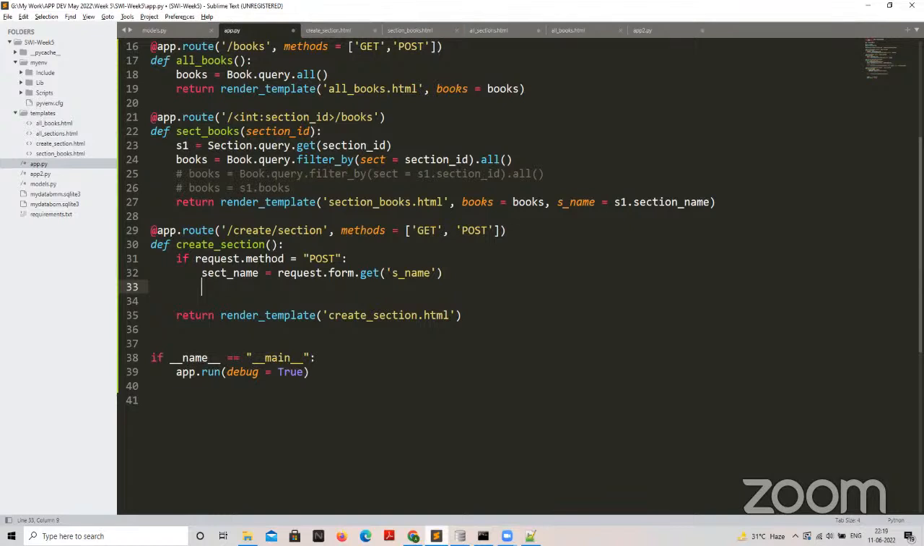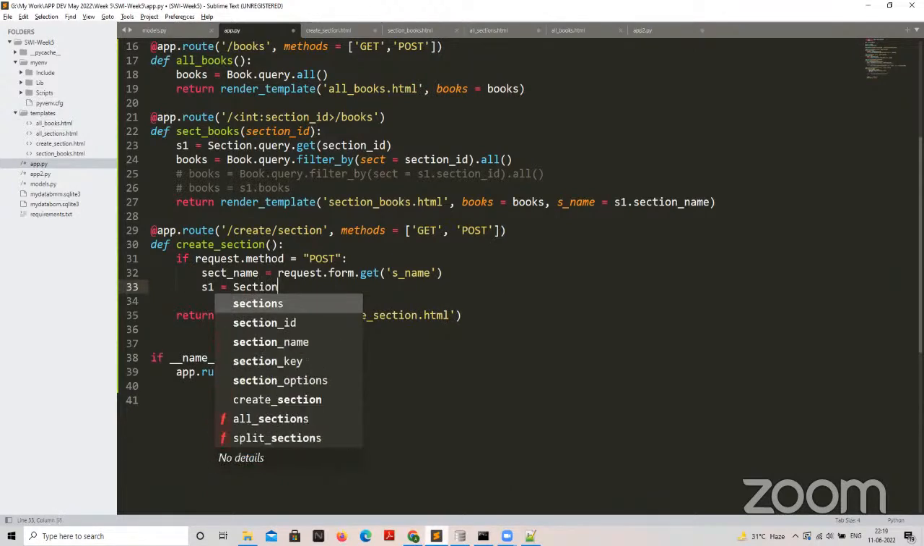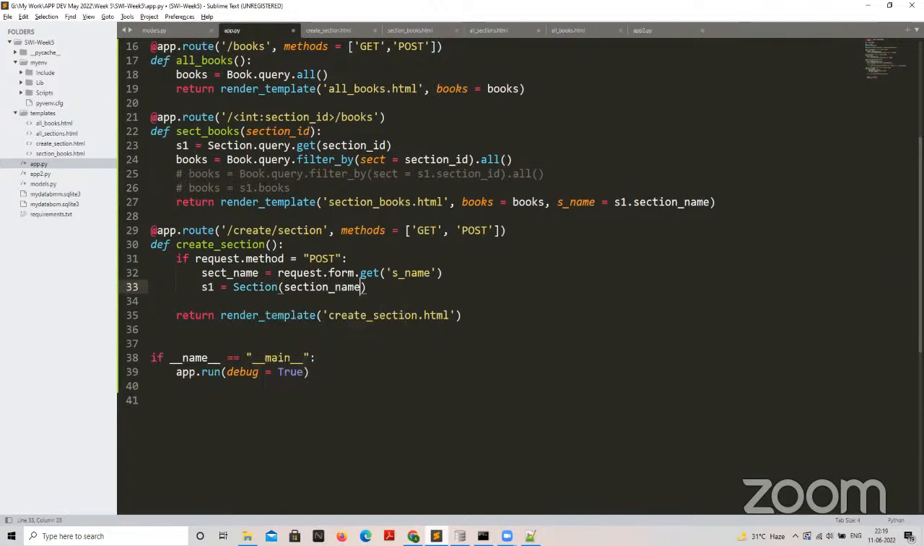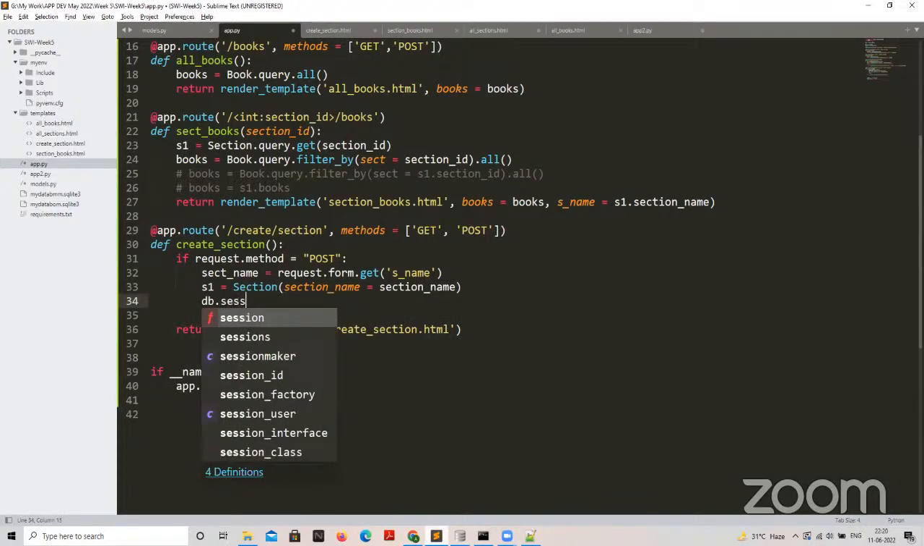Now what I want to do, I need to take a section name and add it to the database. For that, I'll first create an object. How do I create an object section? I know that there is an attribute called section name, and I'll put this name here, sec name. Okay, this is all I require for creating a section.